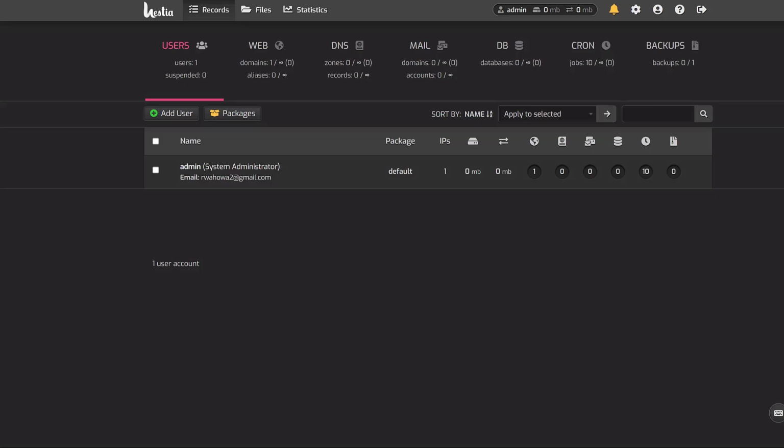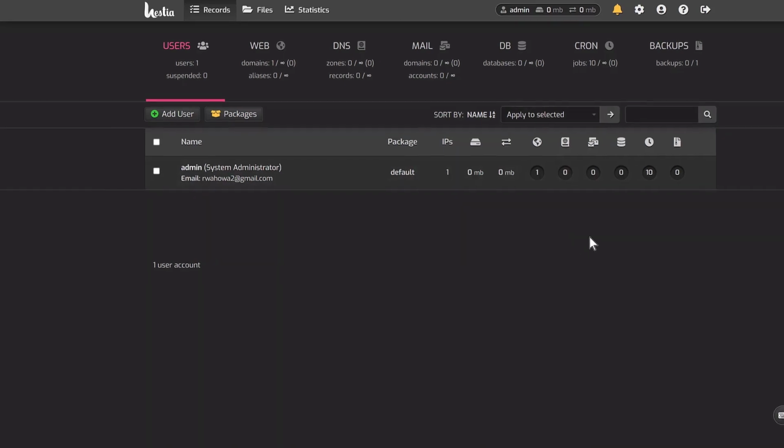If you want to install Hestia CP on Ubuntu 20.04, which is the latest LTS version of Ubuntu, step by step, what you need to do, first of all, is set up your server, and after that, install Hestia CP. And you also saw how you can add your DNS records on Cloudflare.